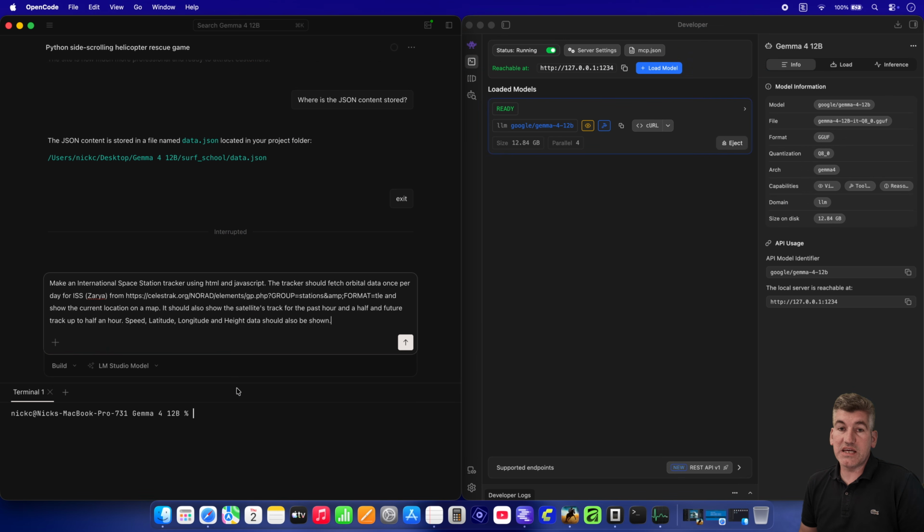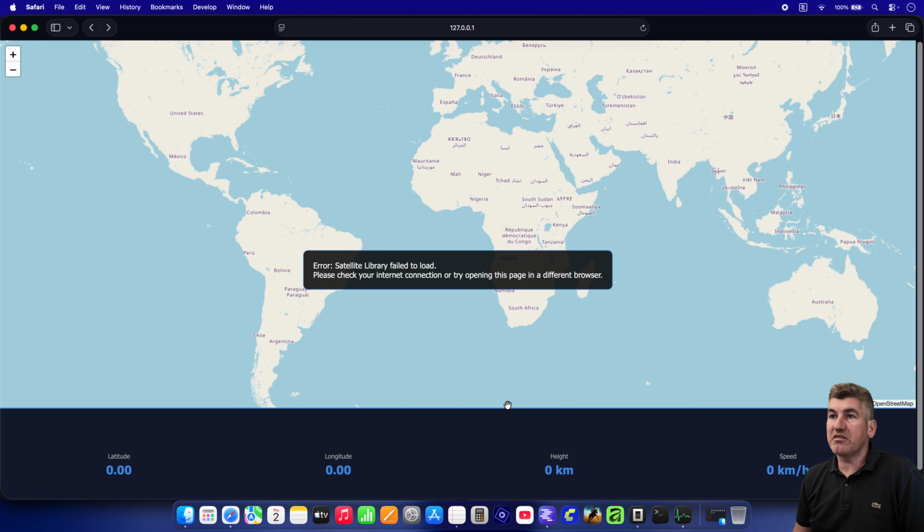The third prompt is to make an International Space Station tracker using information from celestrak.org in the form of a two-line element, and it has to plot that on a map and include speed, latitude, longitude and height data. Despite a few back and forths with the model, this page has failed to load. I think this is my third attempt now. And I also actually pasted in the two-line element itself if it couldn't connect to the internet and retrieve the data itself, but it is still failing.